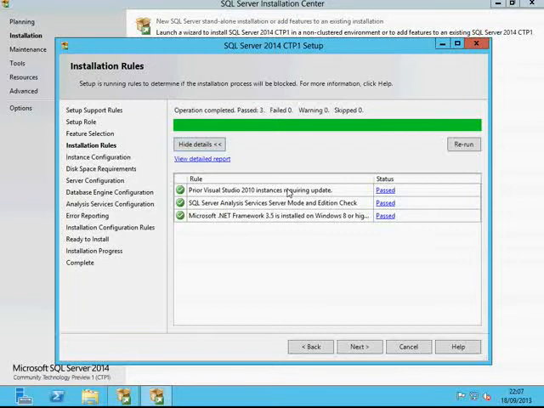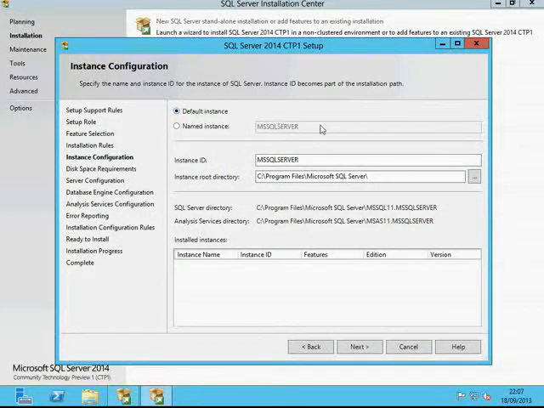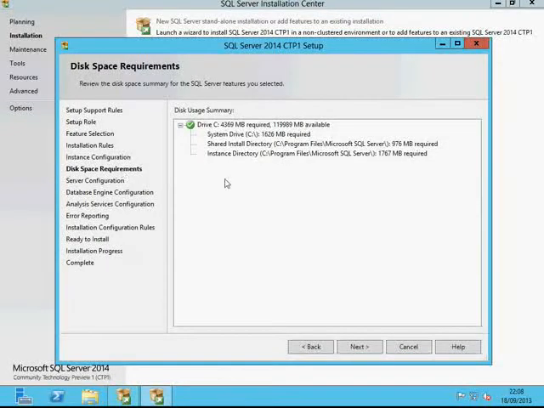Alright, so here are three more rules. We passed all of them. Hit next. And here is one of the most important configurations we gotta do, which is to choose between default instance or named instance. Let's go with named instance here. I'll name my instance as SQL 2014 CTP. I will leave C as SQL home, and then next. Alright, so here we check whether or not we have the required space. We have a lot of space here, so let's hit next.